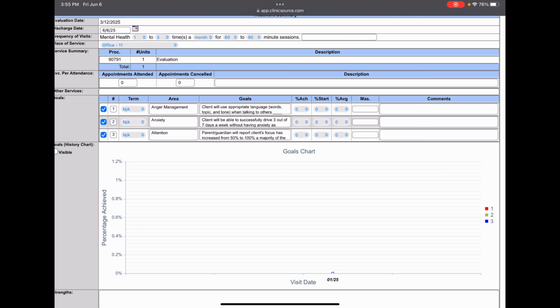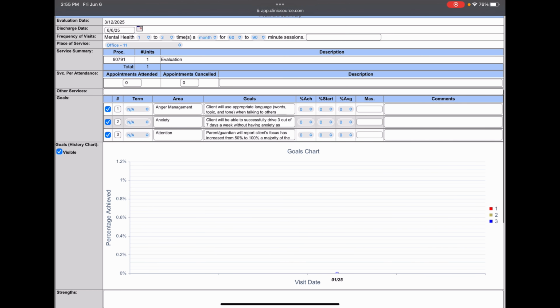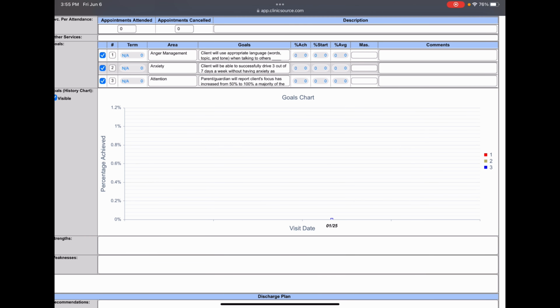The next part is the goal. The goals at the bottom, you can make any comments you want on these. I like to toggle the visibility for the goal chart, because when you are actually working with a client and not a fake client, this can show like, are we working toward an upward progression? What does that look like?